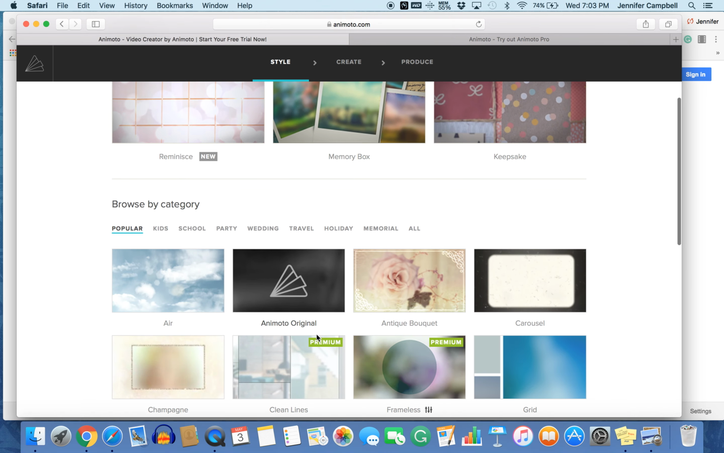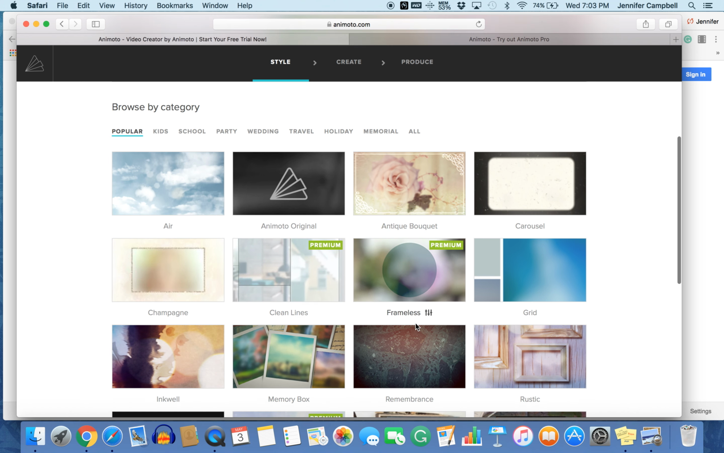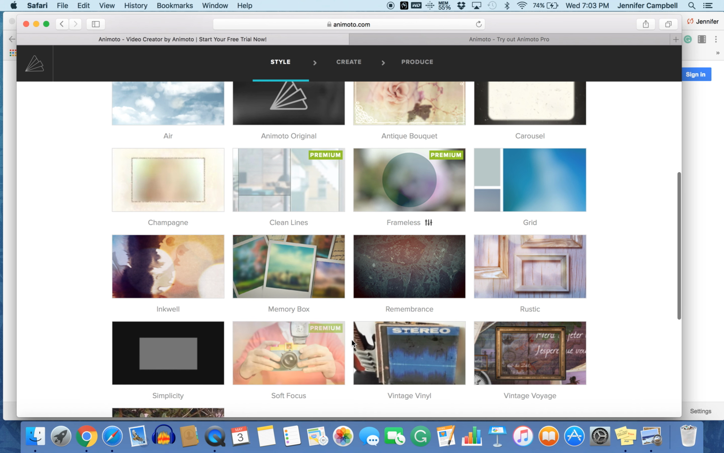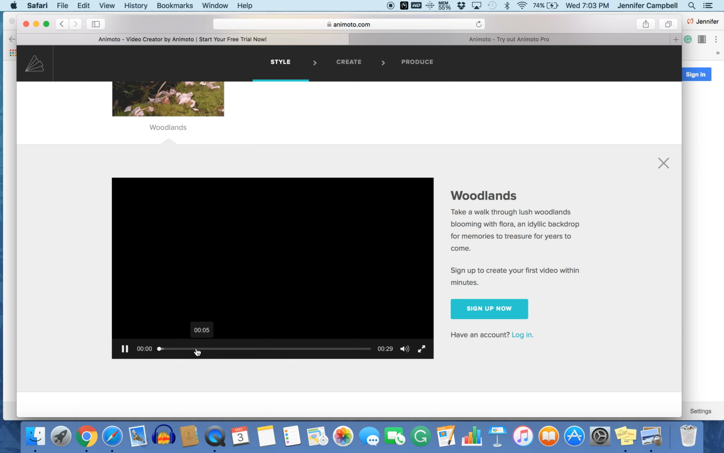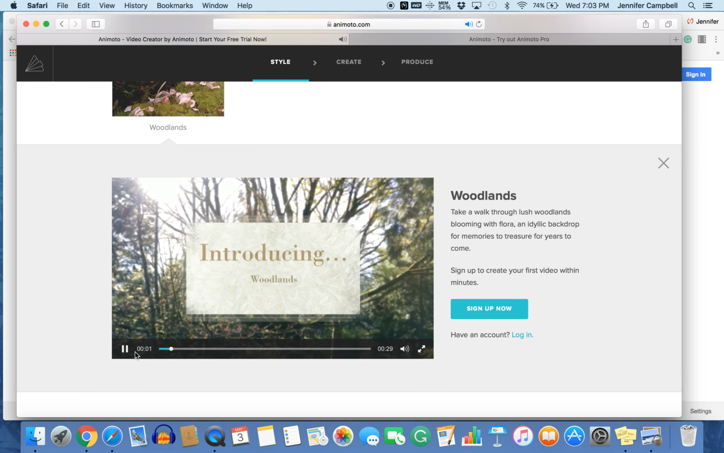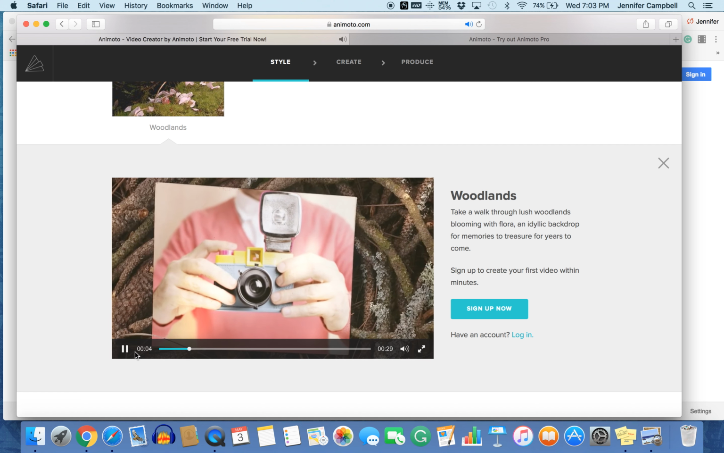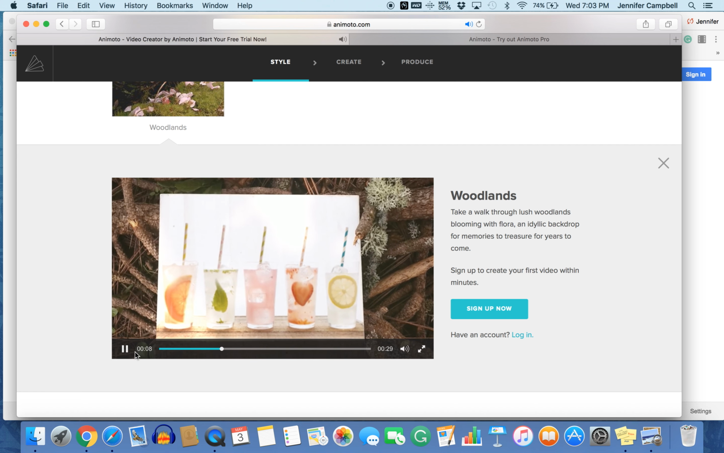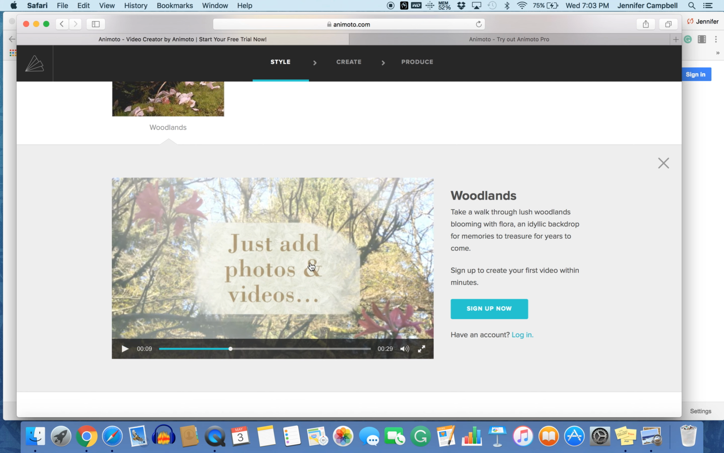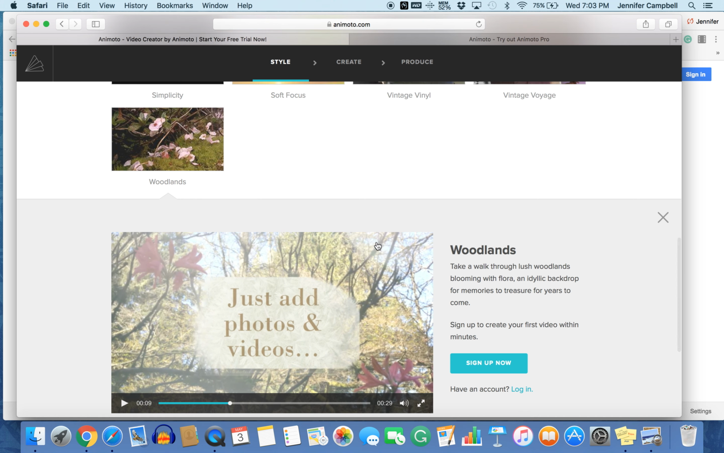Also, here we see that this says Green Premium. That means it costs money. I did not pay for it, neither did you, so we're not going to choose those premium. If you want, you can click on it and you can watch it. You are going to add the photos, like they're saying, and you are going to add the text. But the background and the music is there. You can change the music later, and I will show you that.